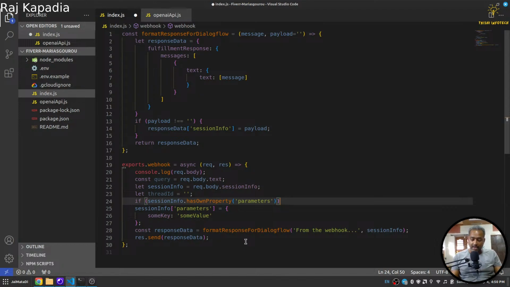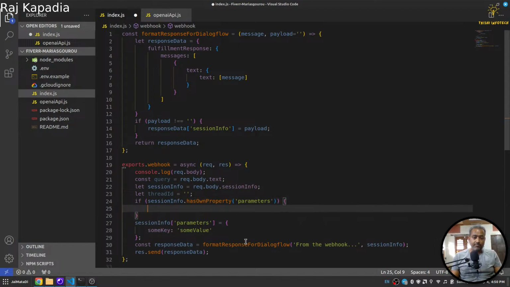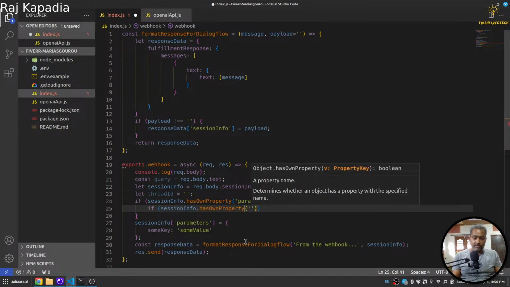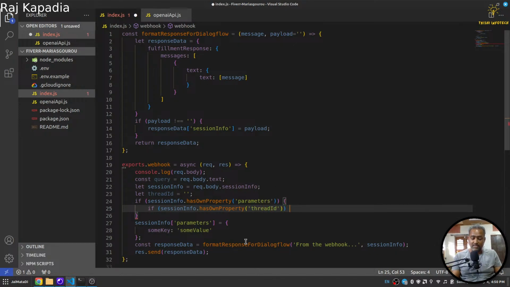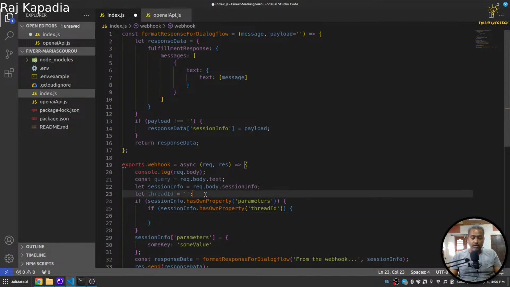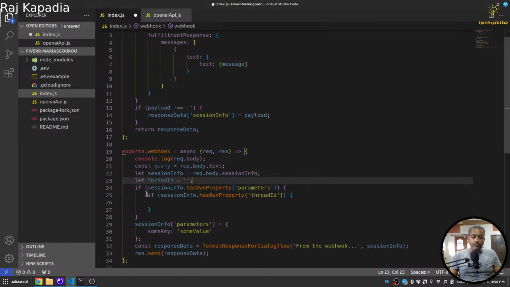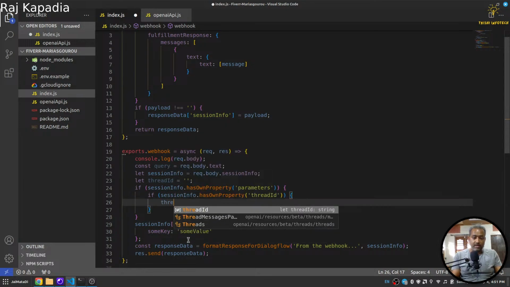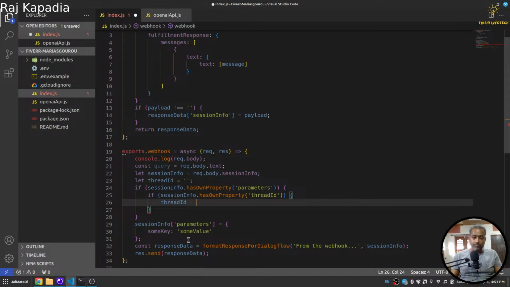And inside that, let's say if sessionInfo has its own property, let's say threadId, because this is what we're going to set. So if this is the case, then my threadId will be sessionInfo.parameters.threadId. Okay, I'll set that. Otherwise my threadId will be an empty string.